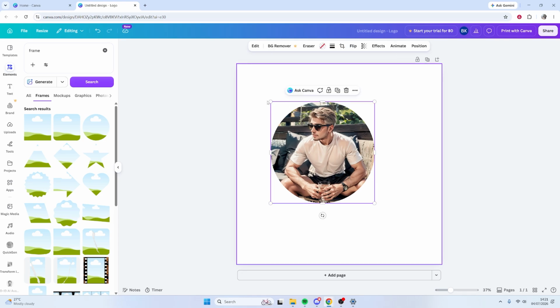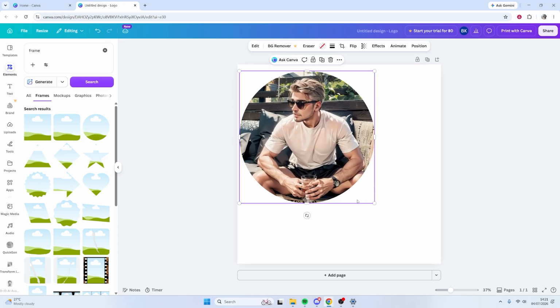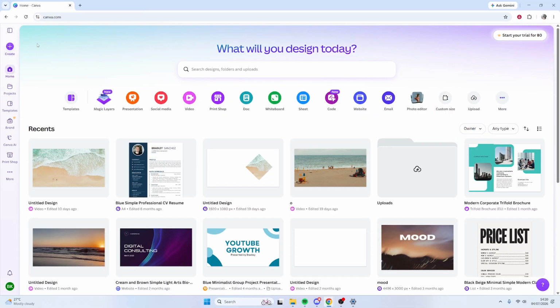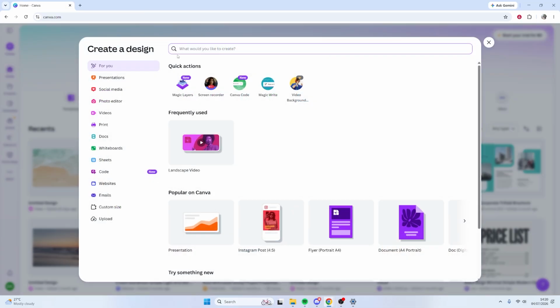In this video, I'm going to show you how you can make an image circle in Canva and then make the background transparent. So go to canva.com, click on create, and then we need a square canvas to put this on.